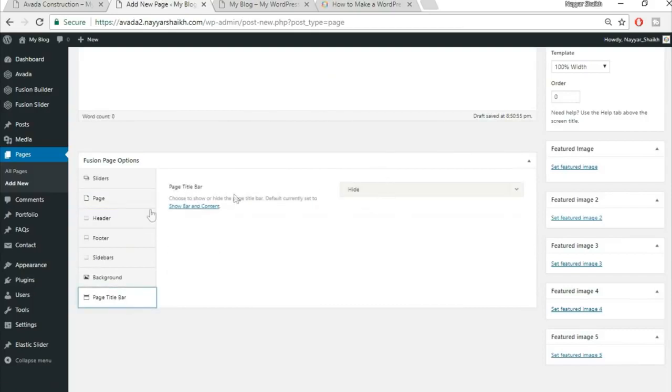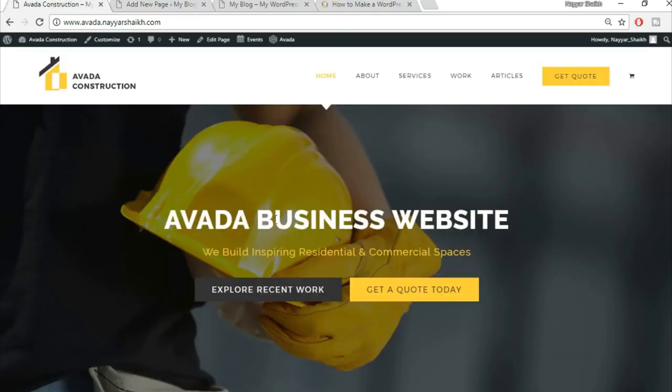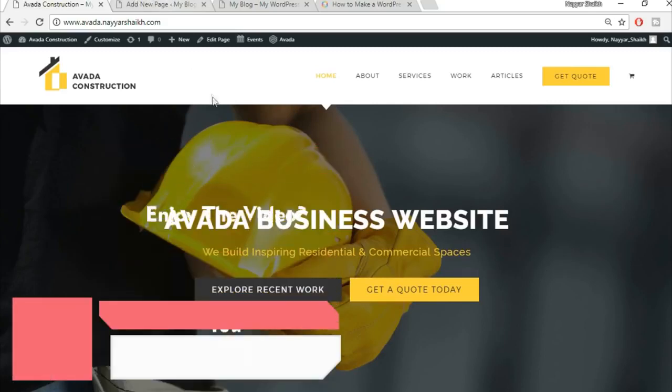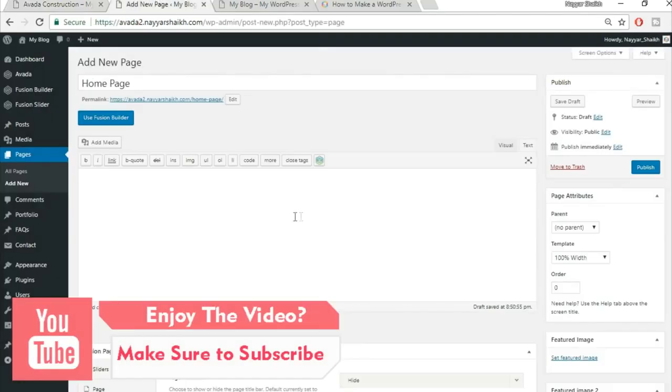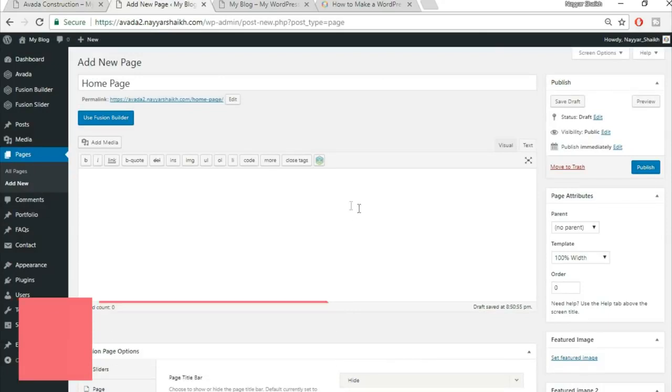And the third one, we don't want a title bar. For example, the title of this page is home page. So what happens, when you create this page, here at the top you'll see home page written. We don't want that. We want our menu and directly the slider. Okay, so we don't want any gap between that. That's why we have selected that. We'll be using that title when we start creating our post, so you'll see the changes.